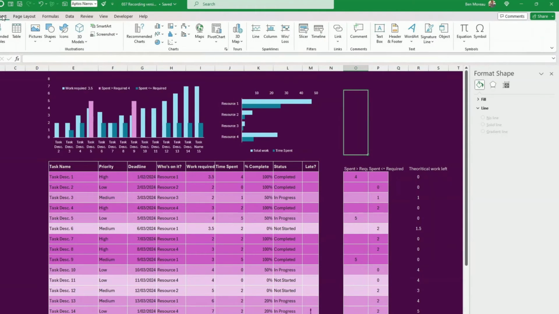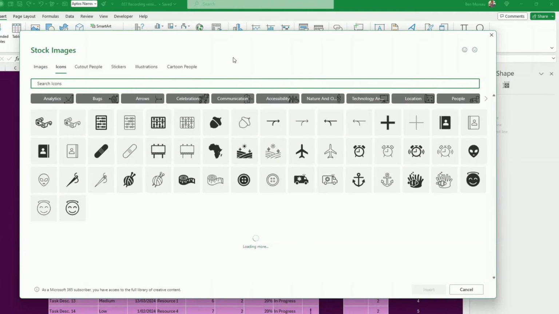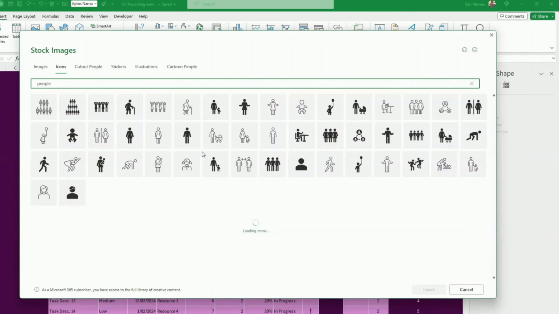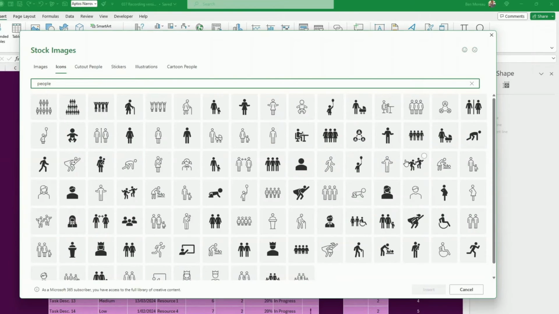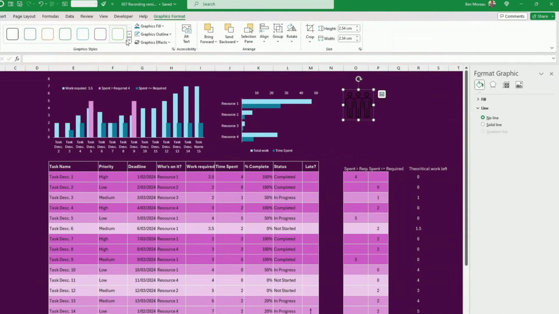Okay, while I'm at it, I just want to be extremely fancy. And once again, the idea is also to move away from the standard Excel. If you can put people here in icons, you select icons, people, and if you want, obviously, select some subtle icons here, you put them in white.